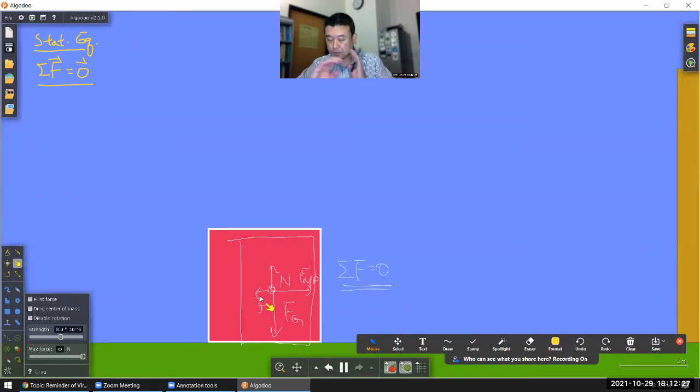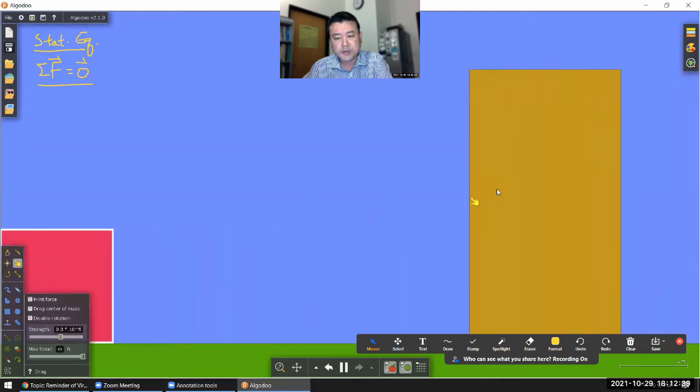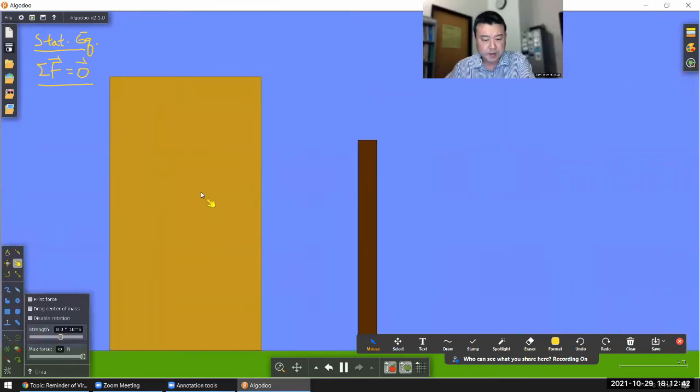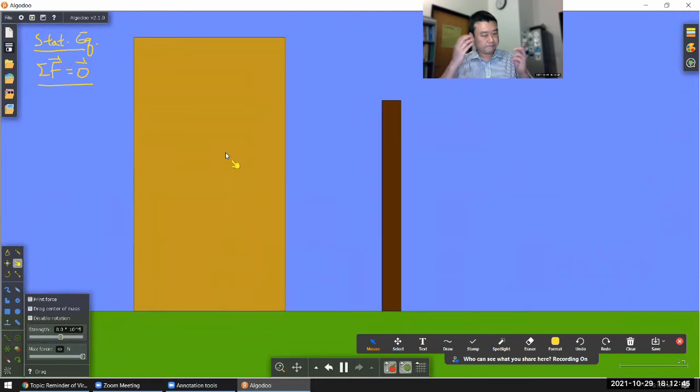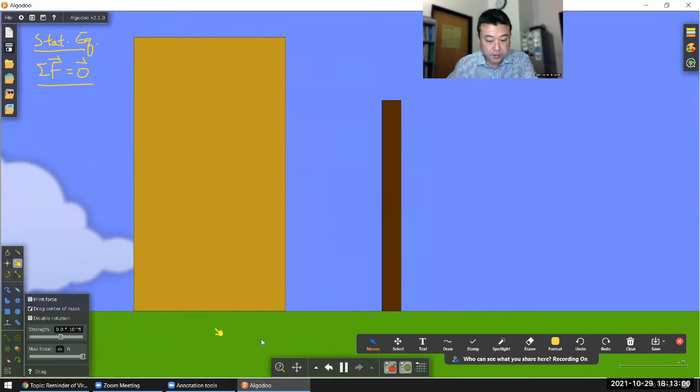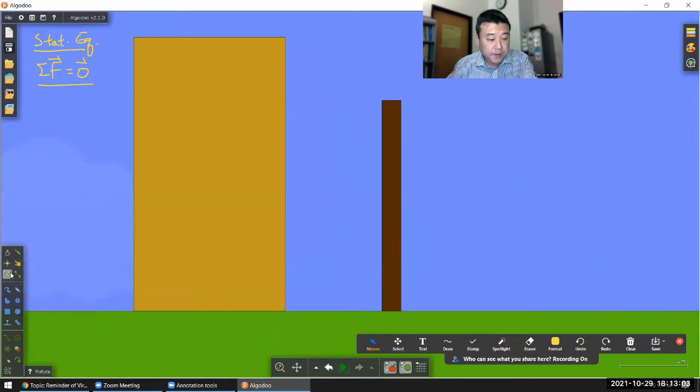With that picture in mind, this is what I want to explore to show that simply saying net force is equal to zero starts to run into some limitations. This is the ladder on a wall example. It's a classic example for illustrating the considerations that go into analyzing more complicated static equilibrium situations. So let me pause this for a bit.